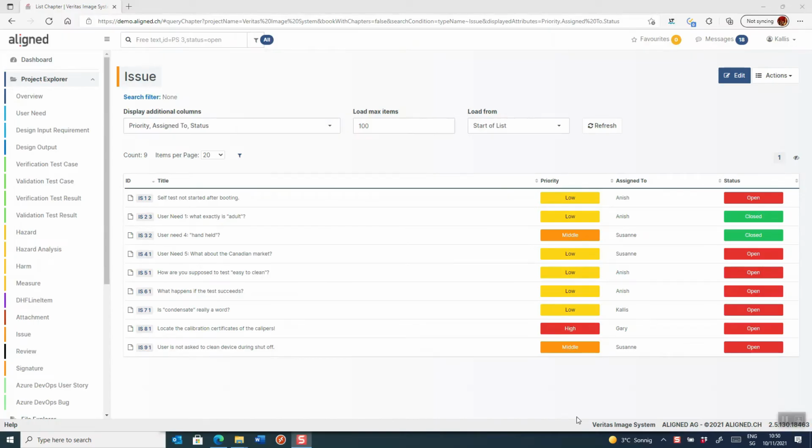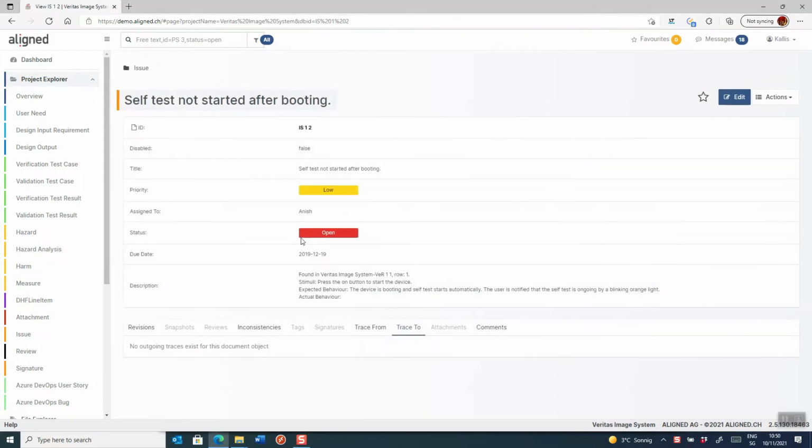Let me tell you about issues in Aligned Elements. It's a design control item type that works like any other design control item type in Aligned Elements, meaning that it is described in a form, it has a name, it has an identifier, it contains inconsistencies, can handle traces, and has a number of very telling attributes.